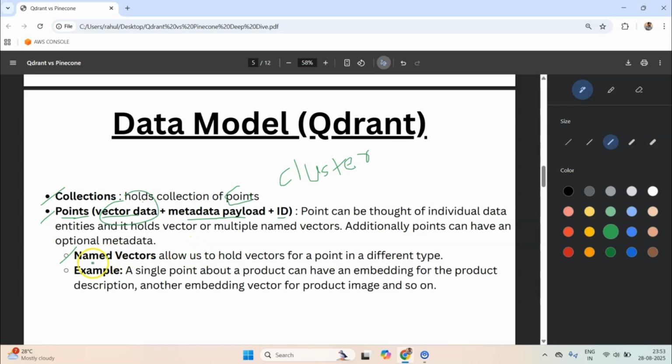Okay, so named vectors allow us to hold vectors for a point in different types. For example, a single point about a product can have an embedding for the product description and another embedding vector for the product image, and so on. In fact, you can have more than two named vectors in one point as well.